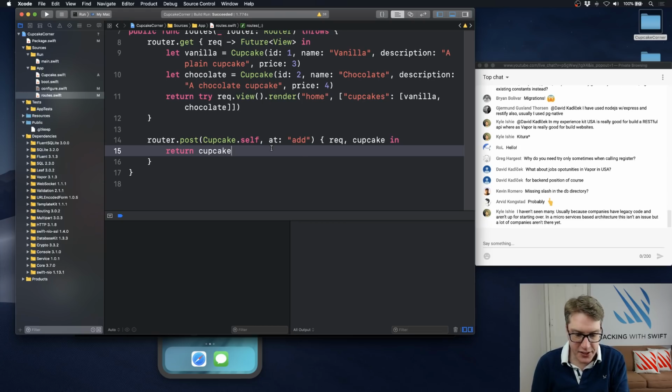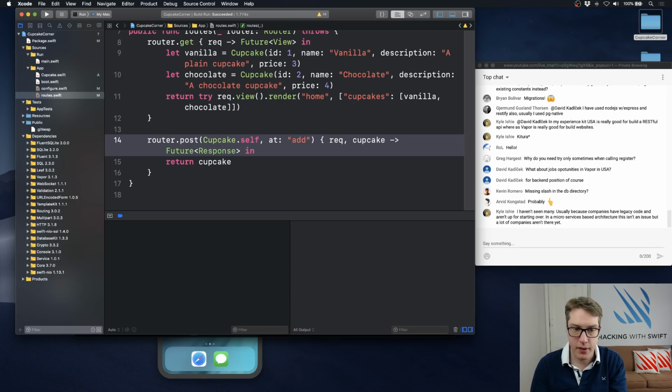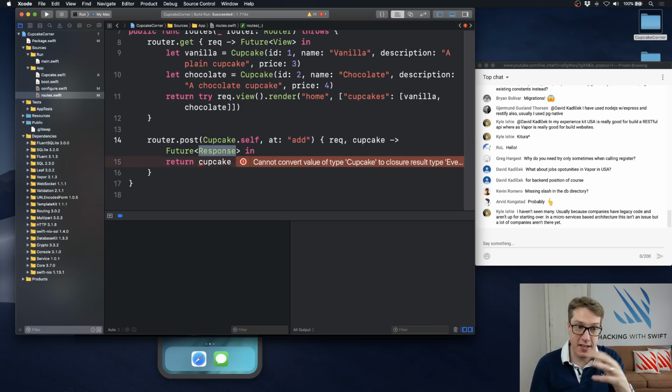What we're going to say is req cupcake in, so the request that was made, any cupcake that was decoded from here, we're going to return a future response. Now, a response is a HTTP thing. You can say redirect to this page, for example, do some work here. And that's a HTTP thing. So we can use that to redirect them once it's saved to our database.